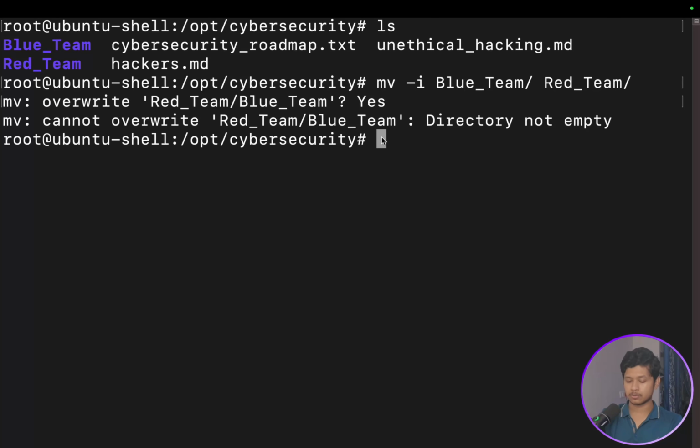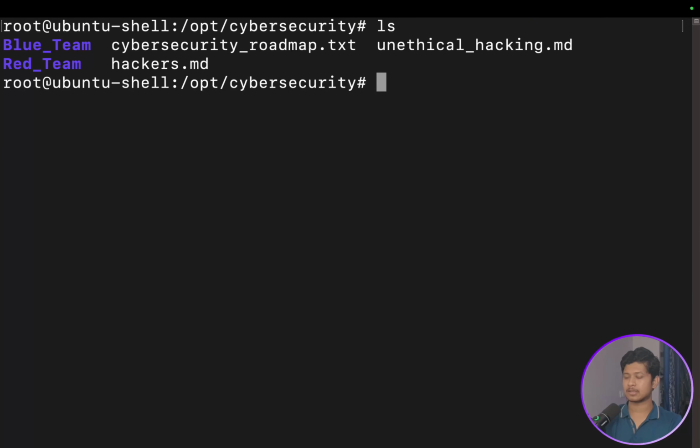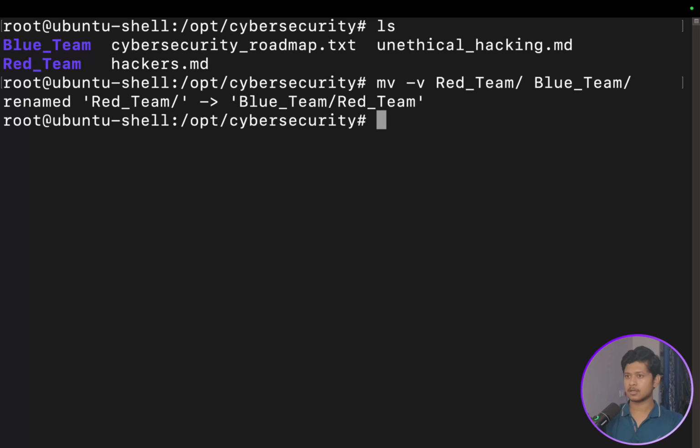One more option starts with v and stands for verbose. It tells you what's happening behind the scenes when you use the mv command. So let's clear the terminal and hit ls. Let's move the red team folder into this folder called blue team, but let's also include the option -v. Now let's see what happens. I'm trying to move the folder red team into the folder blue team, and I hit enter. So it shows you what is happening behind the scenes.